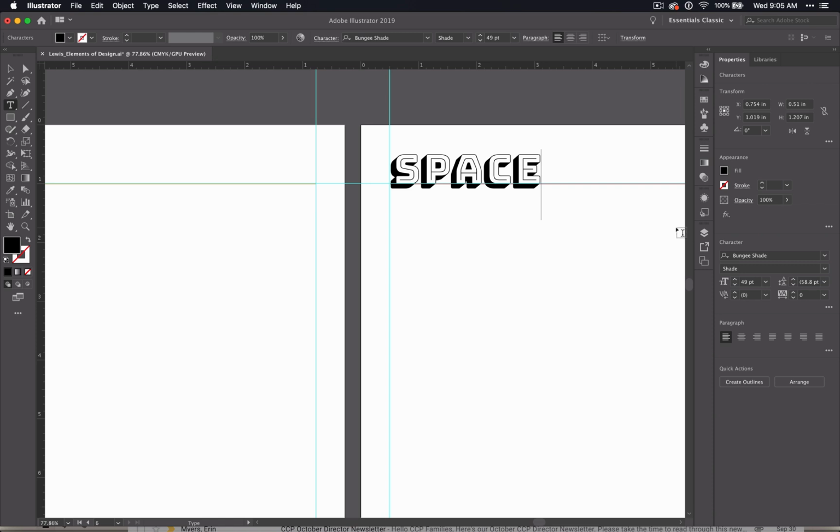Each of these pages we'll be creating through this project will correspond with a different element of design.